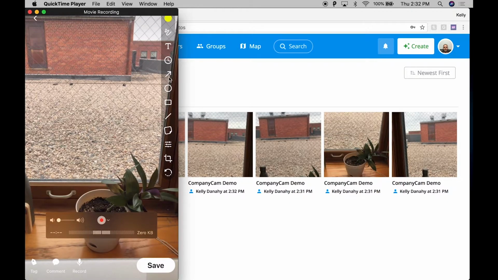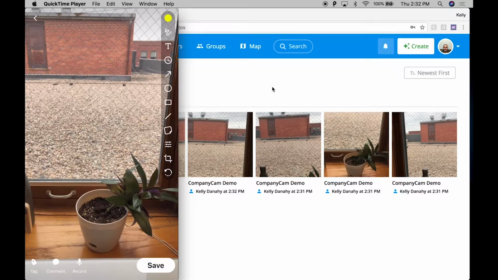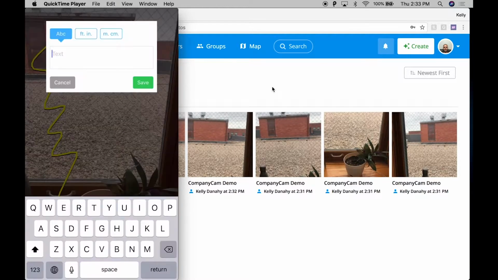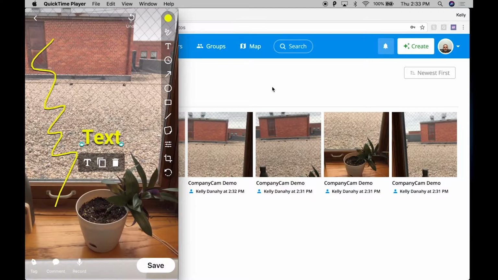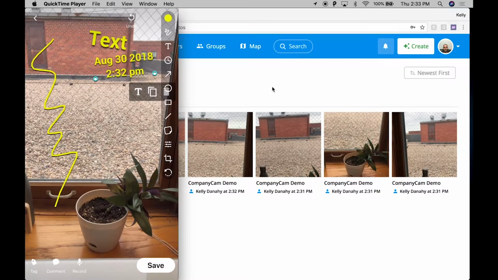This little edit tray will pop up on the right, so I'll just kind of go top to bottom real quick. This is for annotations, so all these different tools on the right will do different things. So I can draw a squiggly line, I can write text on there, move that around, just using my finger on my phone. The next one down under that T is a timestamp, just in case you need that for documentation purposes. A little arrow tool.